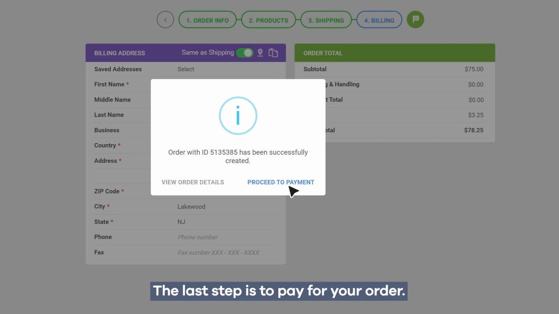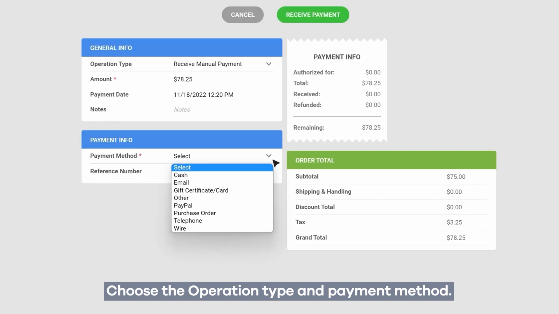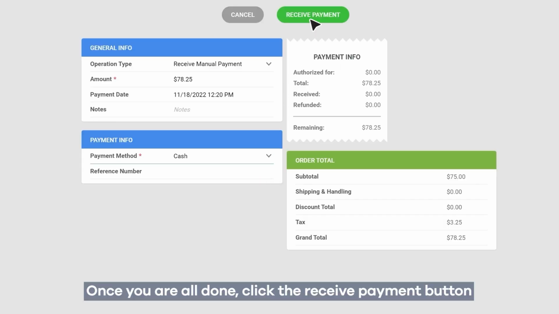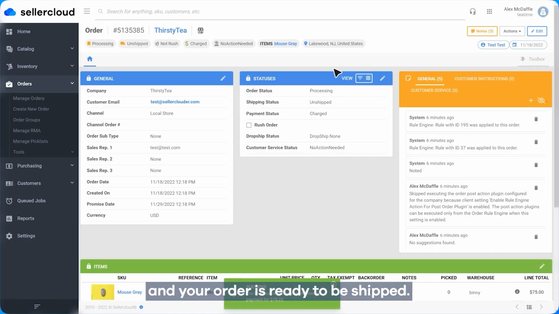The last step is to pay for your order. Click Proceed to Payment. Choose the operation type and payment method. Once you are all done, click the Receive Payment button, and your order is ready to be shipped.